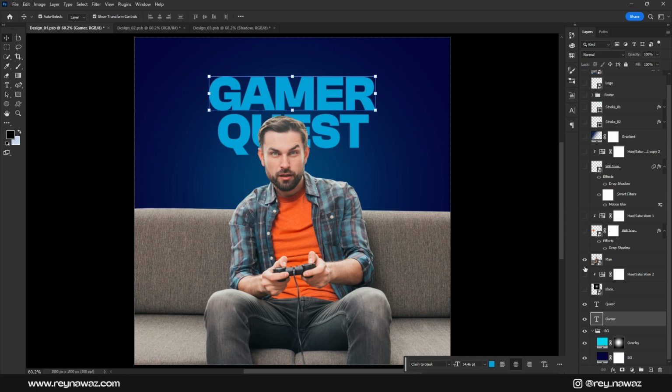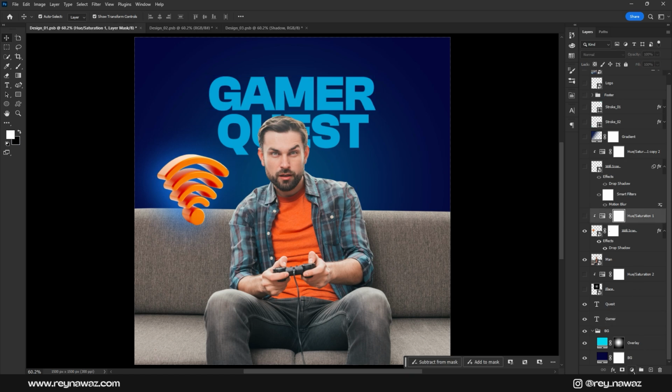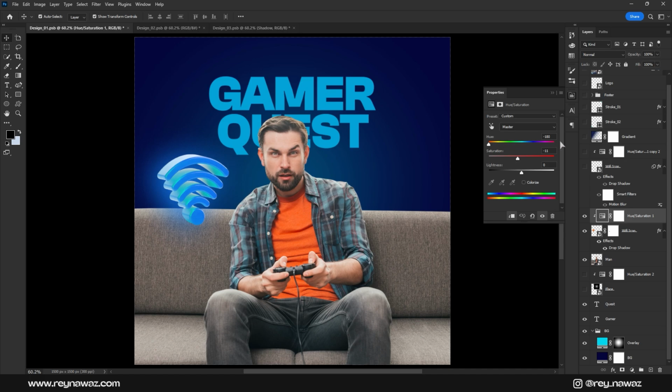After that, we have this Wi-Fi icon which I have downloaded from the Google, so you can download this icon from the Google, or you can also download the project file of all these 3 designs from the link in the description. All right, so to match its color with our design, I simply created this hue and saturation by going over here and create this hue and saturation. And here are the properties of this hue and saturation, and here we have another Wi-Fi icon, and to match its color we have created this hue and saturation.